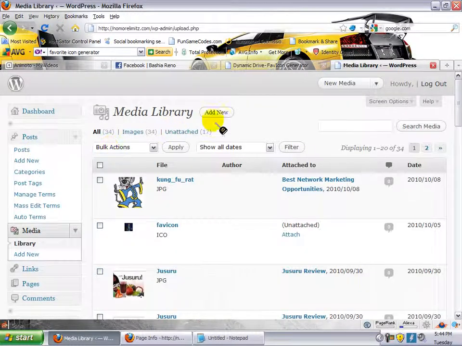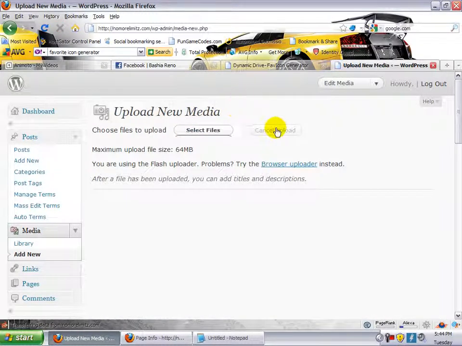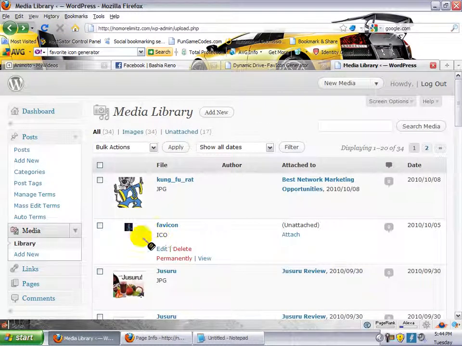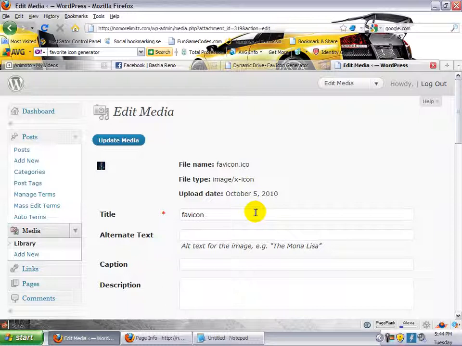And you're going to want to add a new picture. So you click add new. I've already added a file, so I'm just going to show you exactly what it looks like after. Just click edit. I'm sorry, don't forget about that. So you want to go ahead and upload that file.